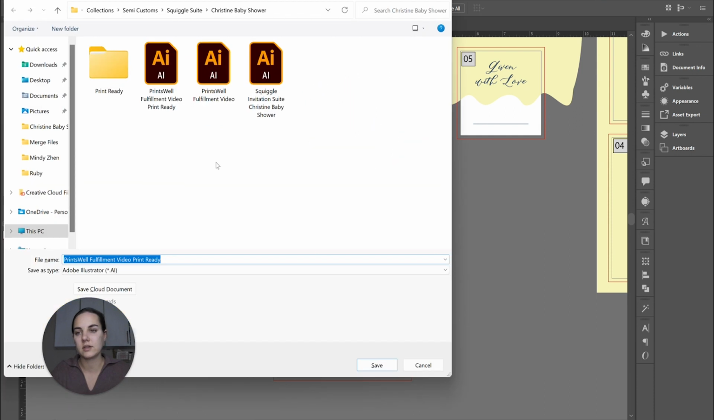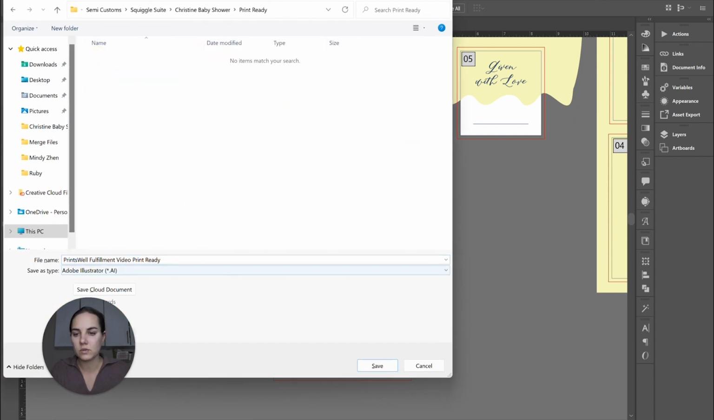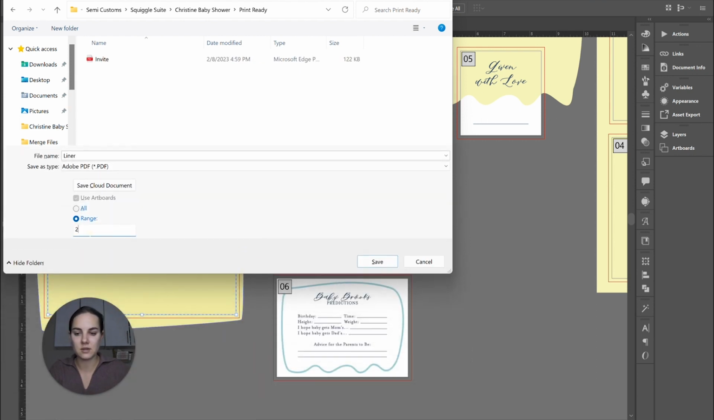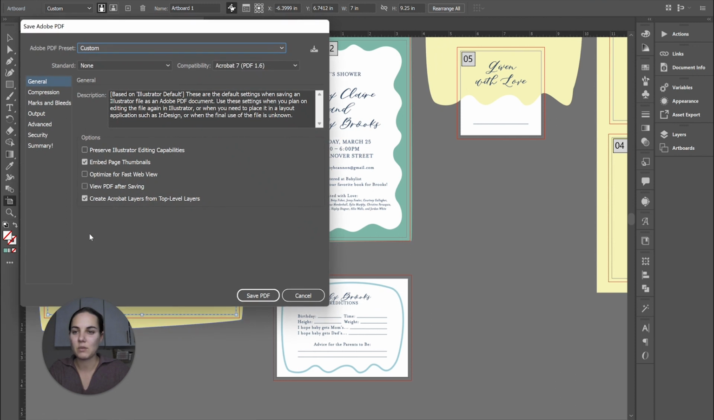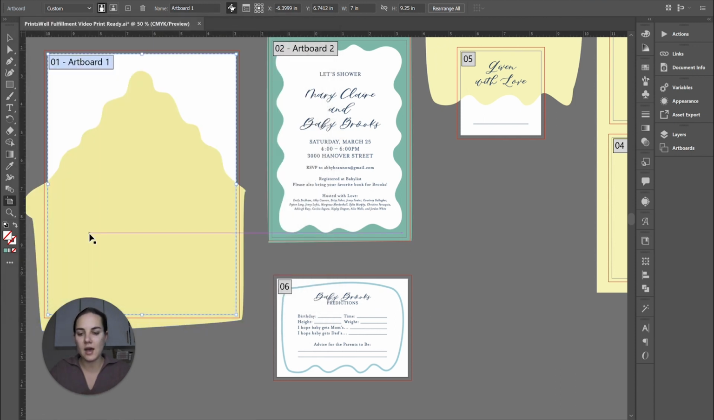So the liner is number 1. So we'll do liner, save it as a PDF. I can just make this smaller so my face isn't covering it. That's number 1. We'll keep all the same settings that we just had.